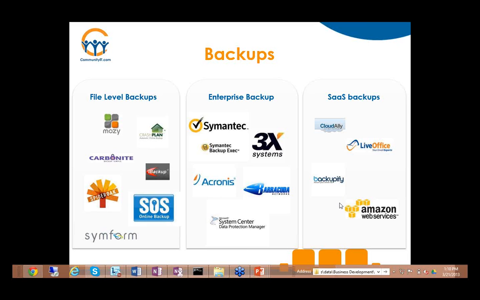These solutions are very powerful and very robust, and they can help you meet a lot of those recovery point and recovery time objectives, because you can back up data multiple times throughout the day. With Symantec and Acronis, you can back up full system images, so that if a server crashed, you can just restore the image, as opposed to reinstalling the operating system and the applications, and then recovering data. So that's the enterprise side.